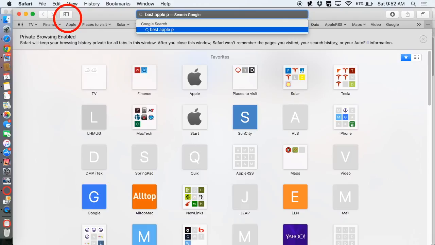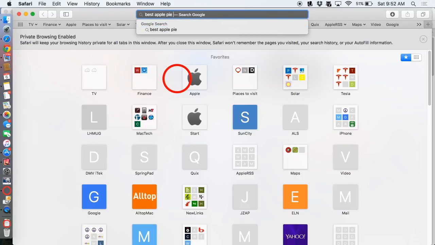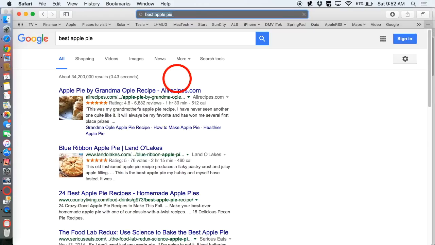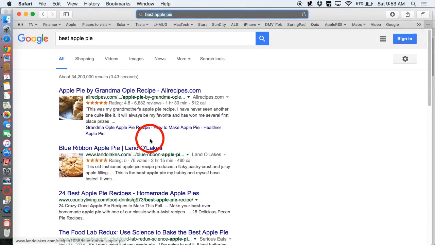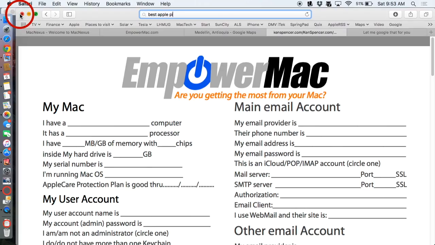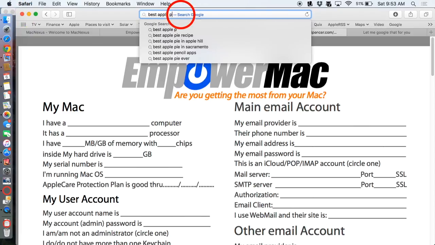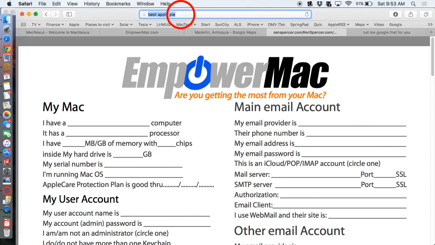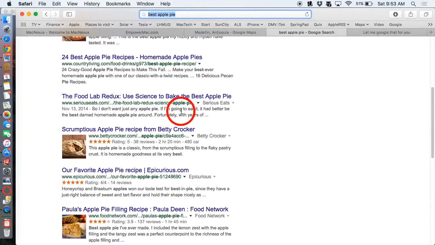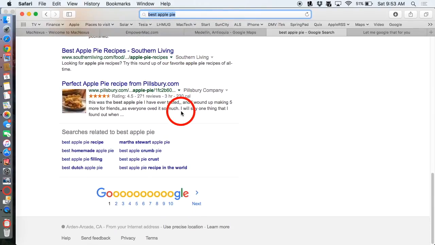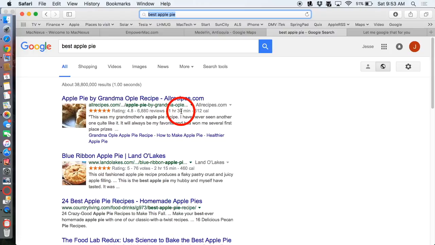Okay? Now, obviously, let's do best apple pie. And now when I get results, let's go back and look at it without private browsing, and hit results. And it didn't give me Sacramento, which is kind of surprising. But remember how the autofill started to say Sacramento, but it didn't do it in private browsing.